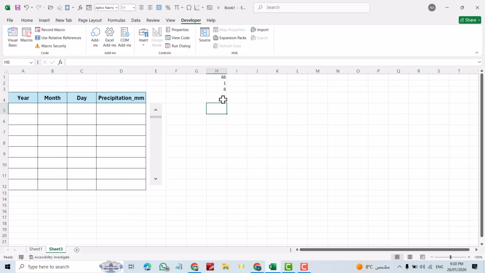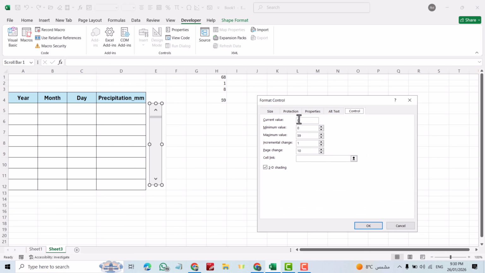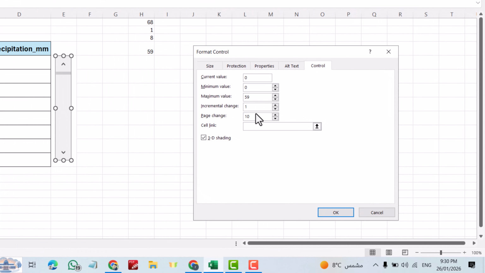59 becomes the maximum value. We need this value here in the scroll bar properties. Right click, format control. Current value, it's up to you. Minimum value starts from 0. Increment 1. Okay. Maximum value 59. Select it, 59. Okay.